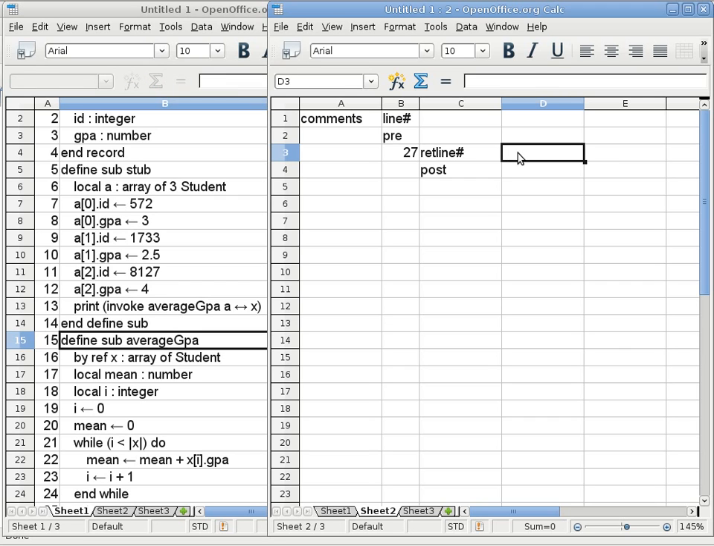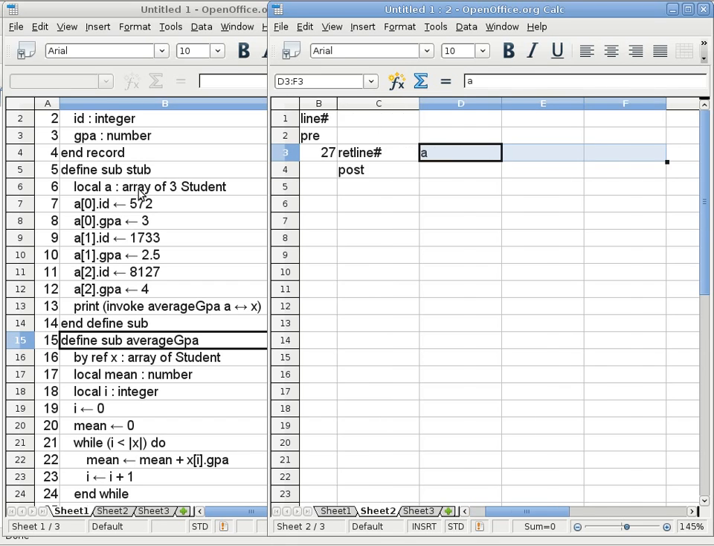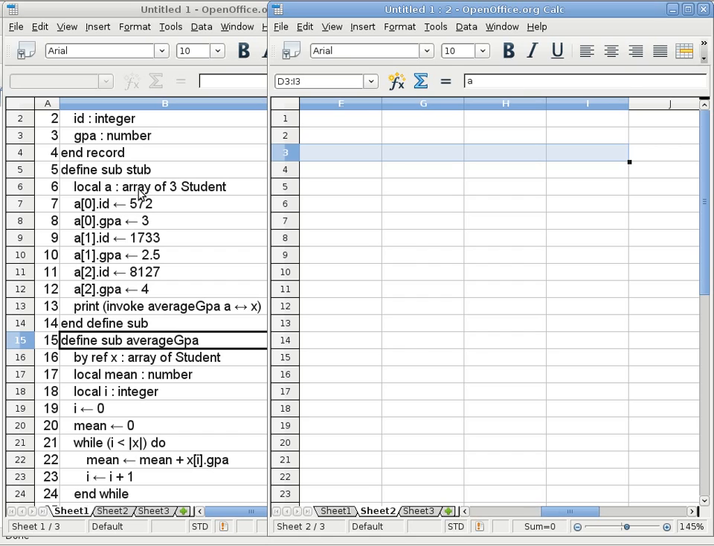What it does have is a local variable. The local variable in this case is an array, but the array is not an array of numbers, it is an array of student records. So as a result, this is what we need to do. We'll say that this is array A. Array A is going to take up 6 columns. 1, 2, 3, 4, 5, 6. It's going to take up 6 columns because it has 3 elements. Each element takes up 2 columns.